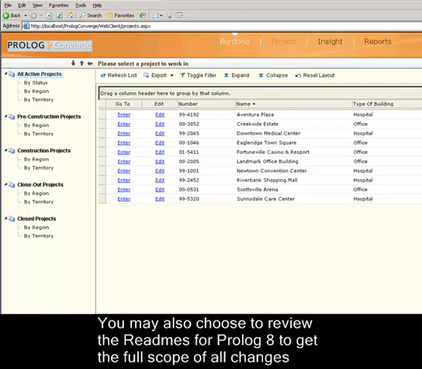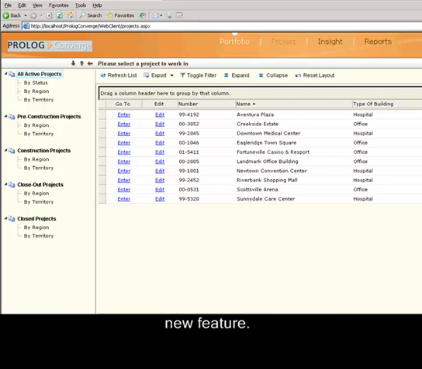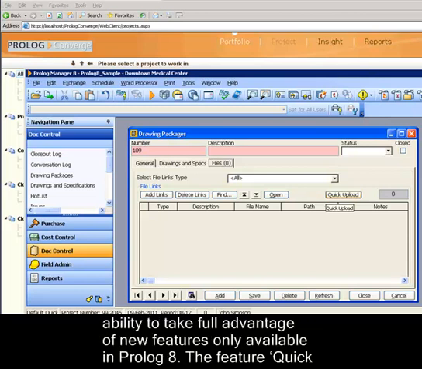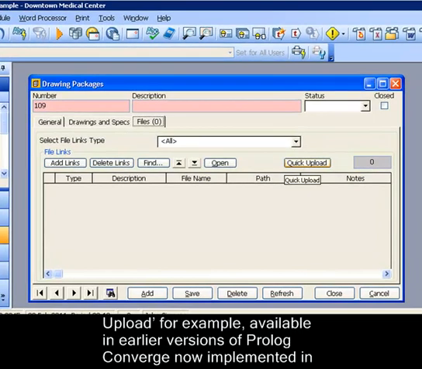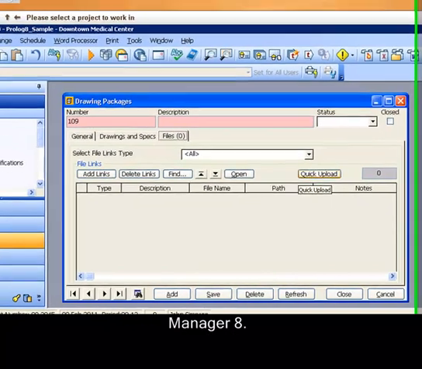You may also choose to review the READMEs for Prolog 8 to get the full scope of all changes and also review the help system for Prolog 8 for detailed information of the change or new feature. It should be noted that Converge 8 requires Prolog Manager 8 in a technical sense, as well as the ability to take full advantage of new features only available in Prolog 8. The feature Quick Upload, for example, available in earlier versions of Prolog Converge, now implemented in Prolog Manager 8, wouldn't be an option in Prolog Manager unless you are running Prolog Manager 8.